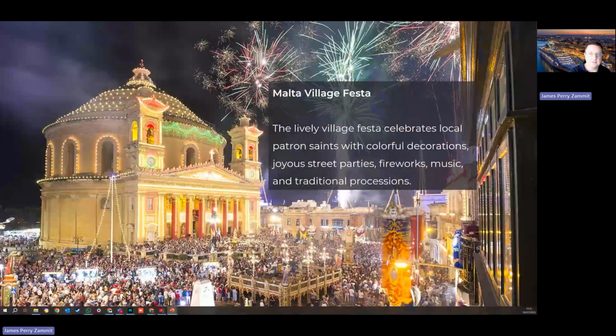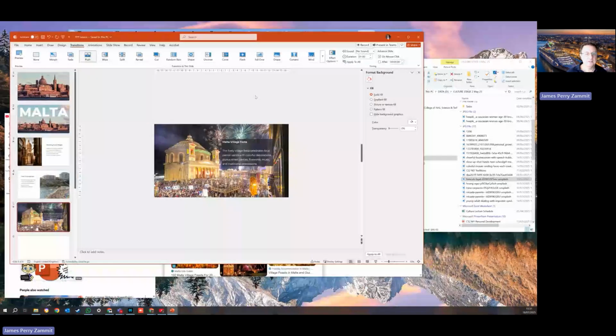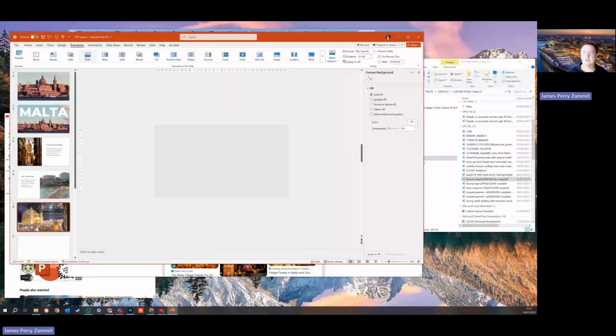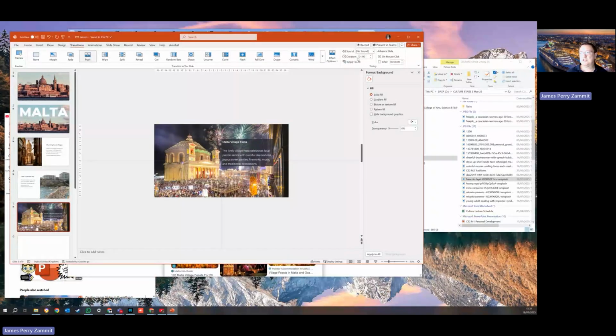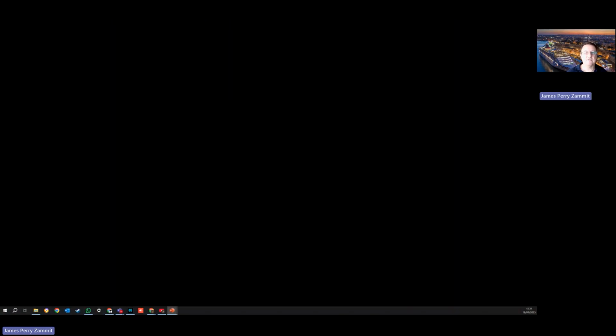Now I need to change the speed on that one. That one's a bit too fast. So click here, push transition. We need to change it over here. Let's make it 150 and on mouse click. So let's do this again. When you click this icon from the beginning or you press F5, you immediately start from the beginning.